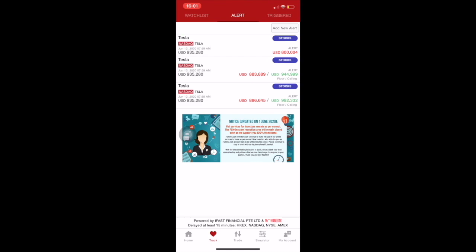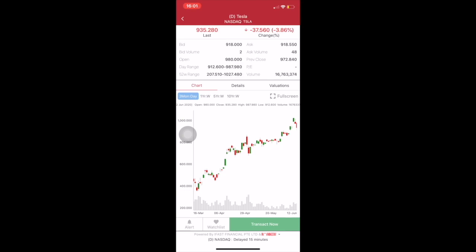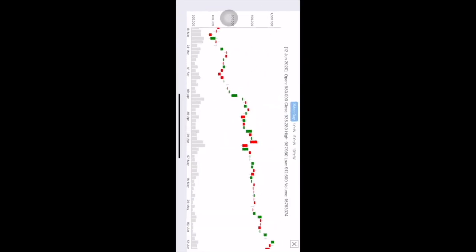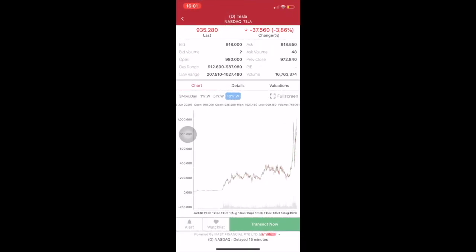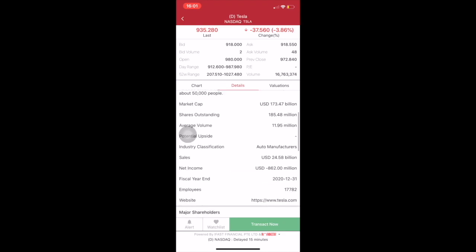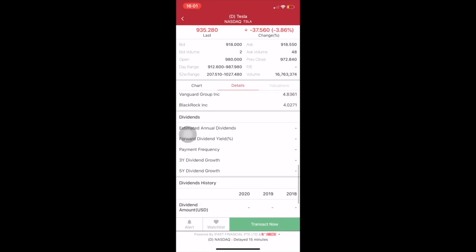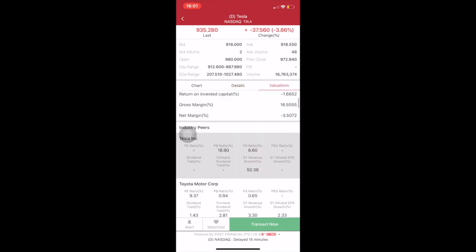So last is how can you use the charts in the app to take a look. So for example, I'd like to see the charts. So you can click full screen, it becomes a full screen. And then you can see the charts in terms of yearly, 5-year, or 10-year growth. I don't usually use the charts here, but they have quite a lot of details and also valuations for you to take a look at.